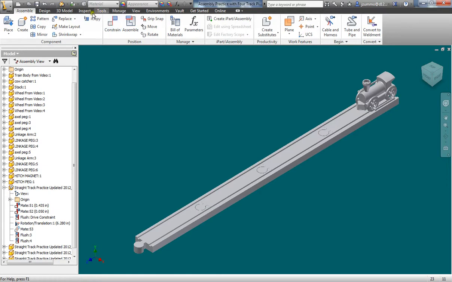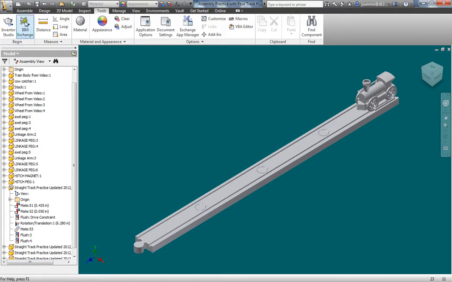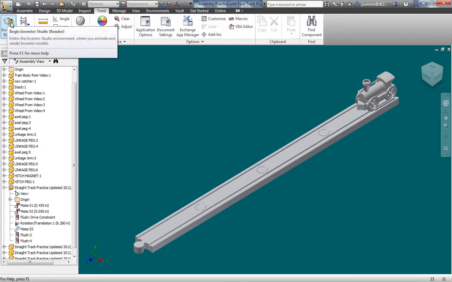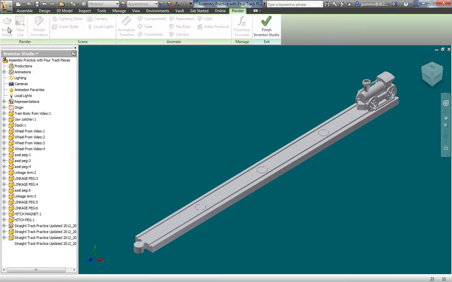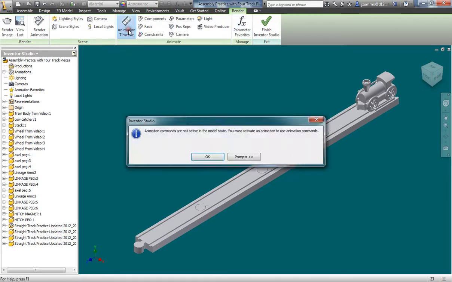What we want to do is switch to the Tools tab at the top here, and you see Inventor Studio. It's a little teapot looking icon here. I'm going to go ahead and select Inventor Studio, and it brings up a new tab all the way at the end here called Render. And if I bring up my animation timeline, it says that animation commands are not active in the model state. You must activate an animation to use animation commands.